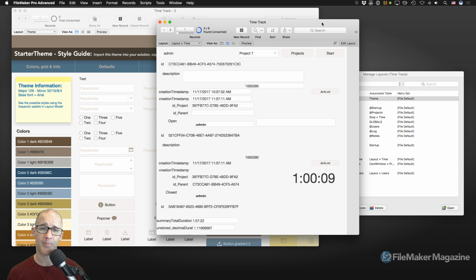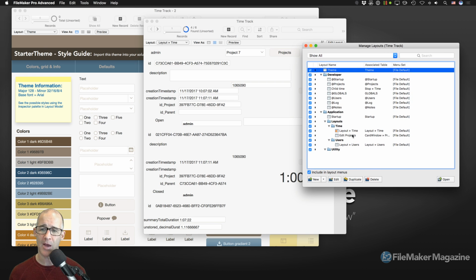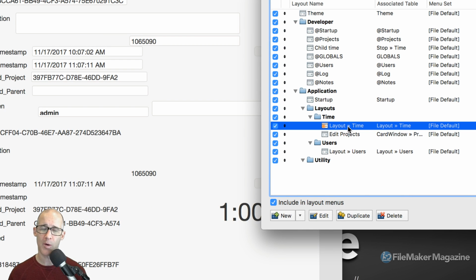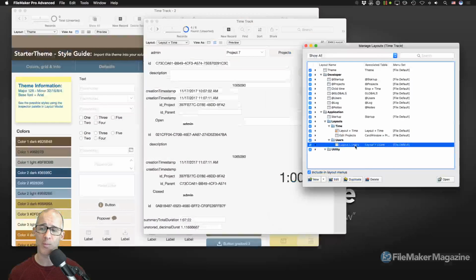So let's take a look at what I mean. In our solution here, this time track database, we have two user interfaces right now, and this is a super simple database. Your user interface may have 50 layouts. The two layouts that we have are these right here. We've got the one primary layout that the user interacts with, which is our time interaction layout. Then we just added in the end of the data structure this layout, which is where we manage users.